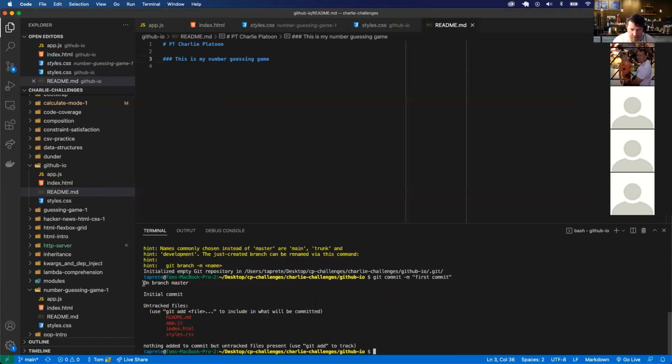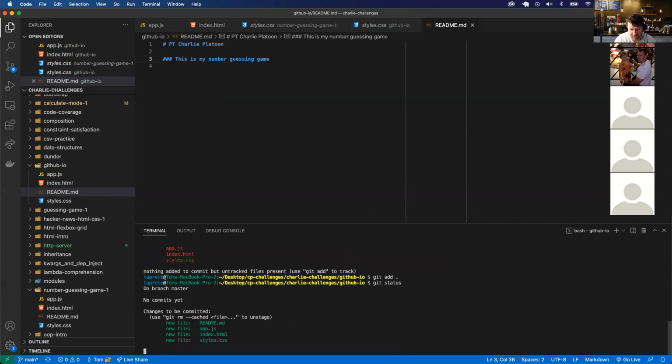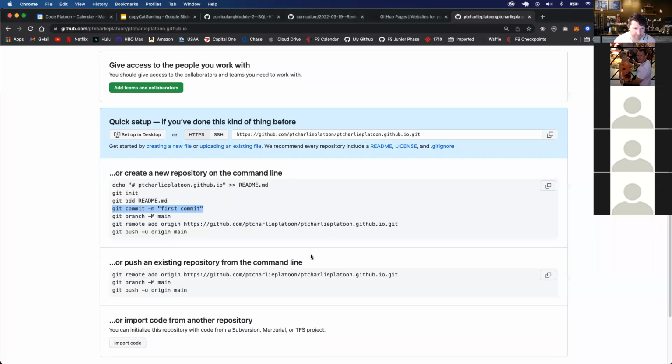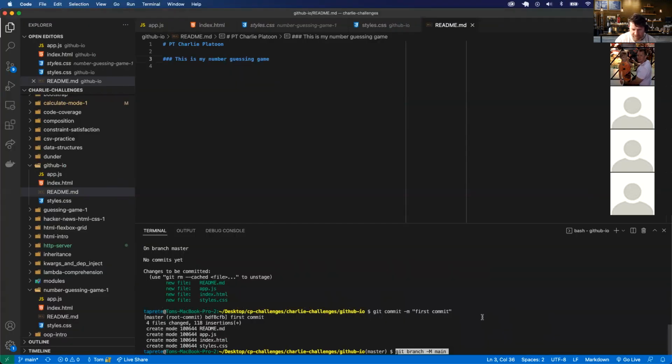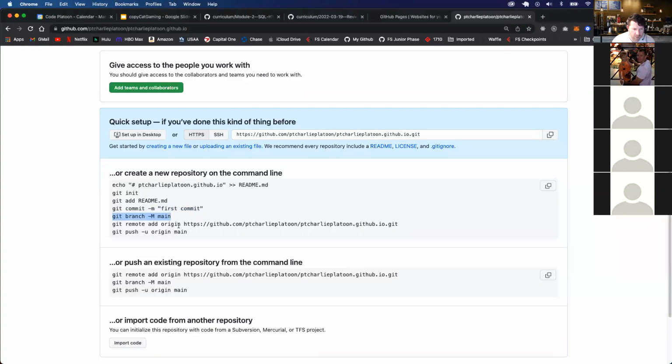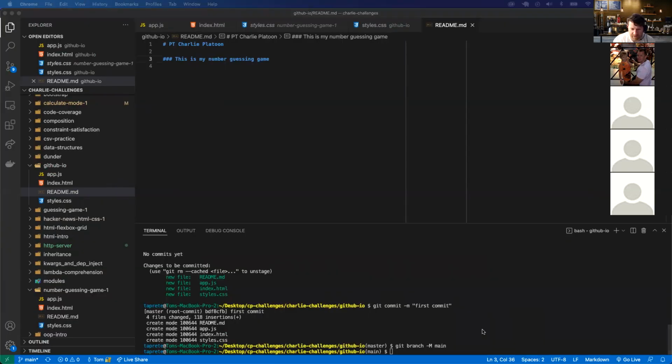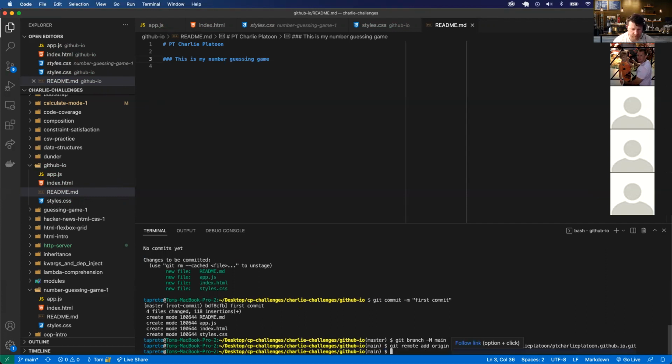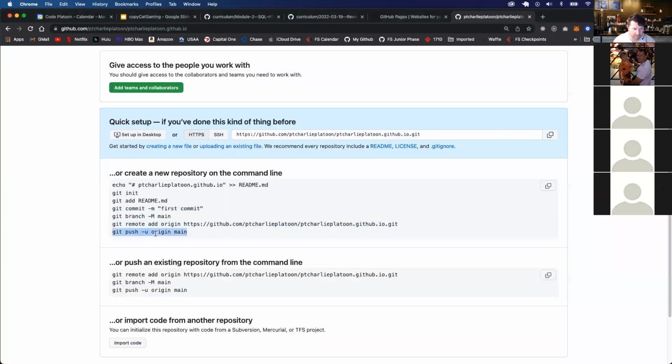So wait, nope. I do need to git add everything, git status. And now I can do git commit. All right, that's great. Now I'm gonna change my branch name from master to main. And then I'm gonna link that GitHub repository to the one on my local machine. Right there. And now I'm going to push this up.